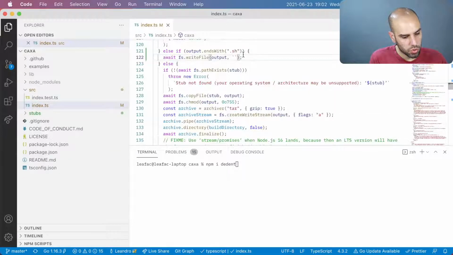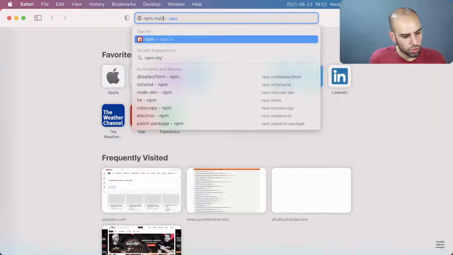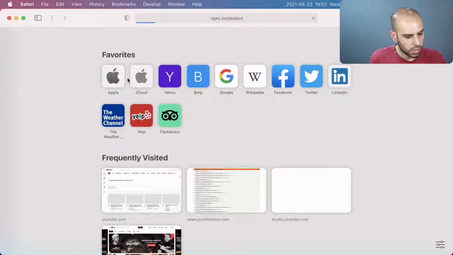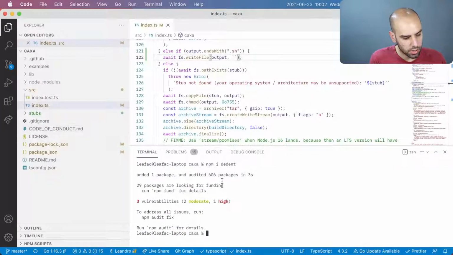But because I want this to be in line, I will install dedent. And I forget, do I need to install the types for this, or does that package come with types? No, it does not. So I will have to install dedent, the types for that.